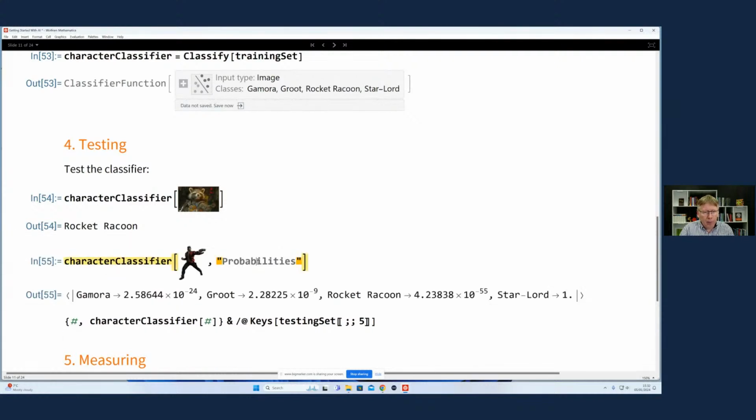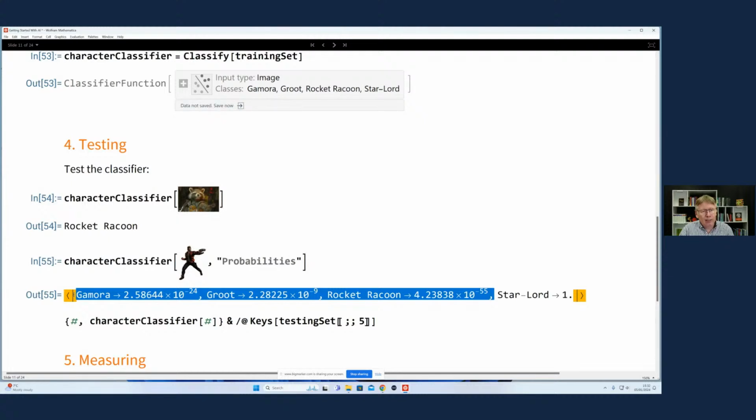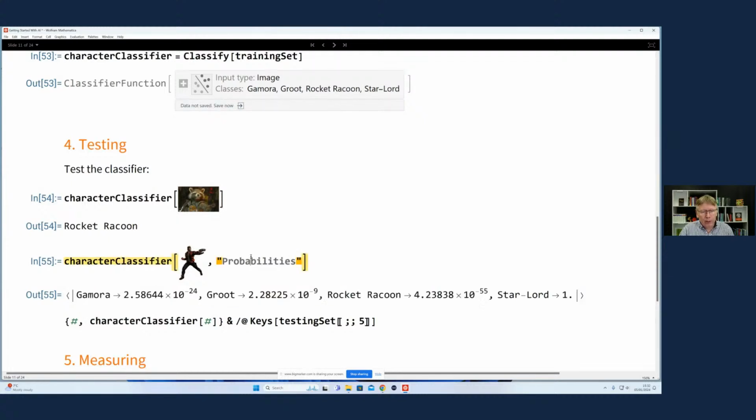You can also give it the probabilities argument here to say, what does it think this one is? Well, it thinks that near 100% is Star-Lord, and effectively no chance that it's any of the others. Now, it's important to make the distinction here that probabilities here is really a measure of the classifier's confidence, not a measure of the probability that the answer is correct.